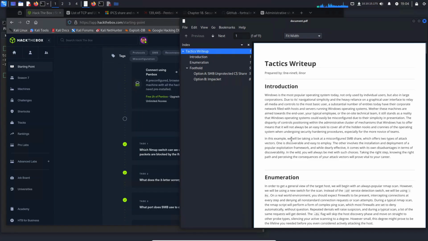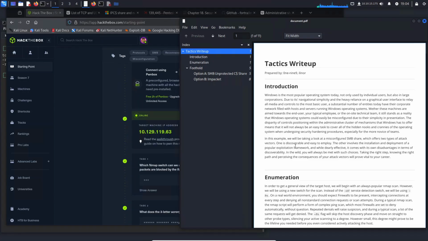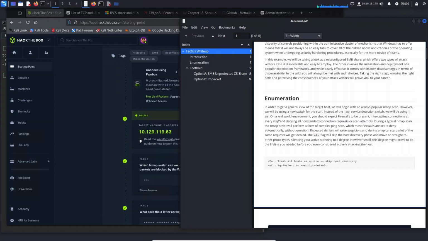So in this room, we'll be taking a look at a misconfigured SMB share, which offers two types of attack vectors. One is discoverable and easy to employ. The other involves the installation and deployment of a popular exploitation framework, and while very effective, it comes with its own disadvantages in terms of discoverability. In the wild, you will always be met with such choices. Taking the right step, knowing the right path, and perceiving the consequences of your attack vectors will prove vital to your career. And let's go through this enumeration section also.